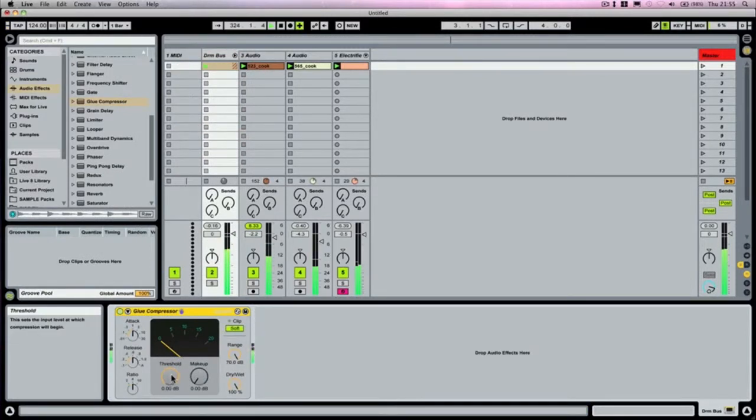So this is actually an analog model of the old SSL desk channel compression, which has that real 1980s sound to just glue everything together. We'll decrease the threshold just so we're licking it a bit. We've got a nice medium ratio here, 4:1. Release is set to 6, and we'll increase the attack a little to let a bit of the peaks through.